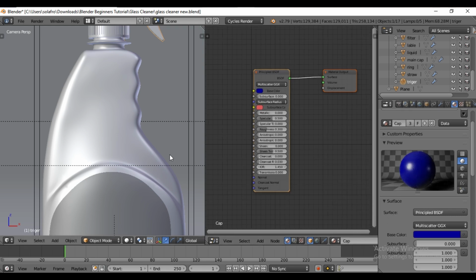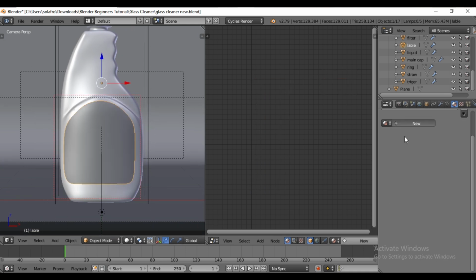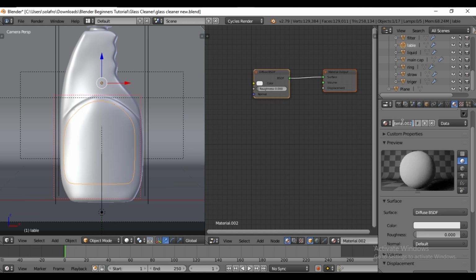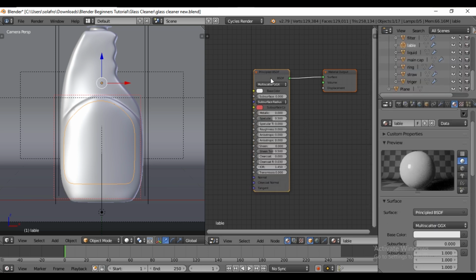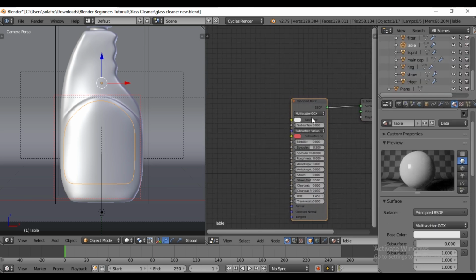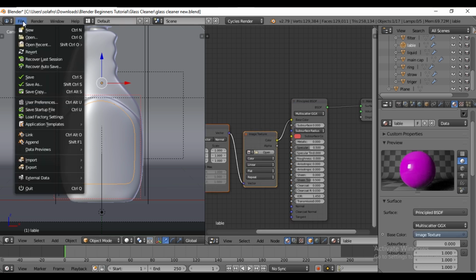Finally, let's create the material for the label. Select the label, go to material and press New. Rename it to label and switch from diffuse to principled. Press Ctrl T to add texture mapping with Node Wrangler. If you haven't installed Node Wrangler, add it in user preference.